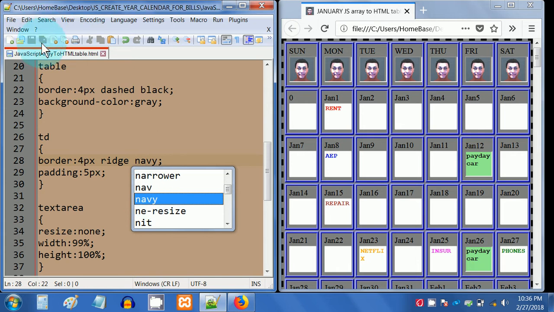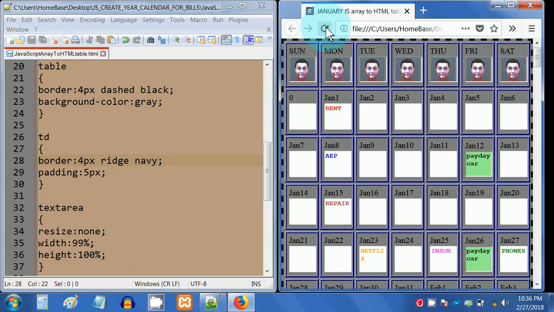Not as crazy looking, a little more subtle. So I think I'll go back with the navy. That's less of an eye bleed, if you know what I mean.